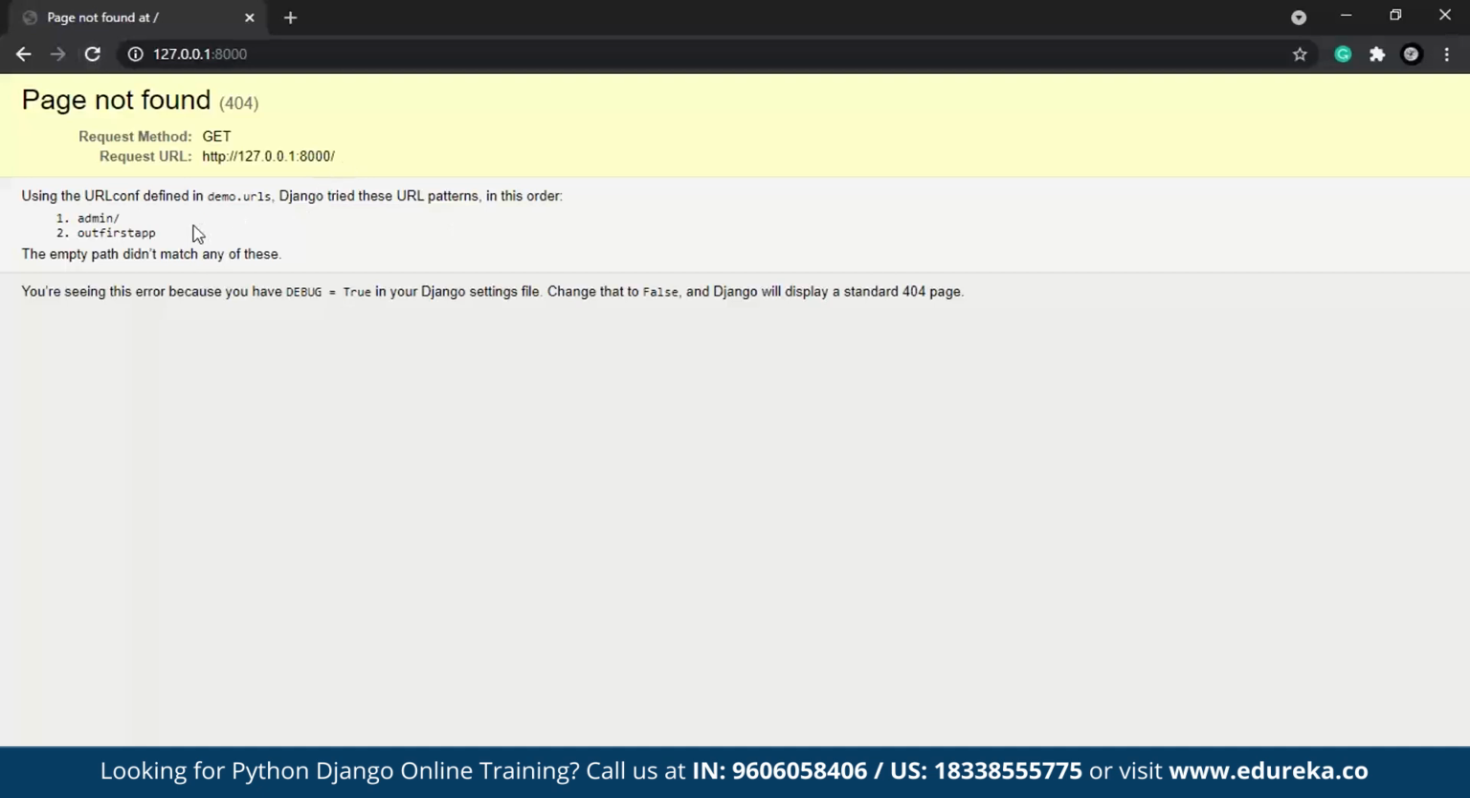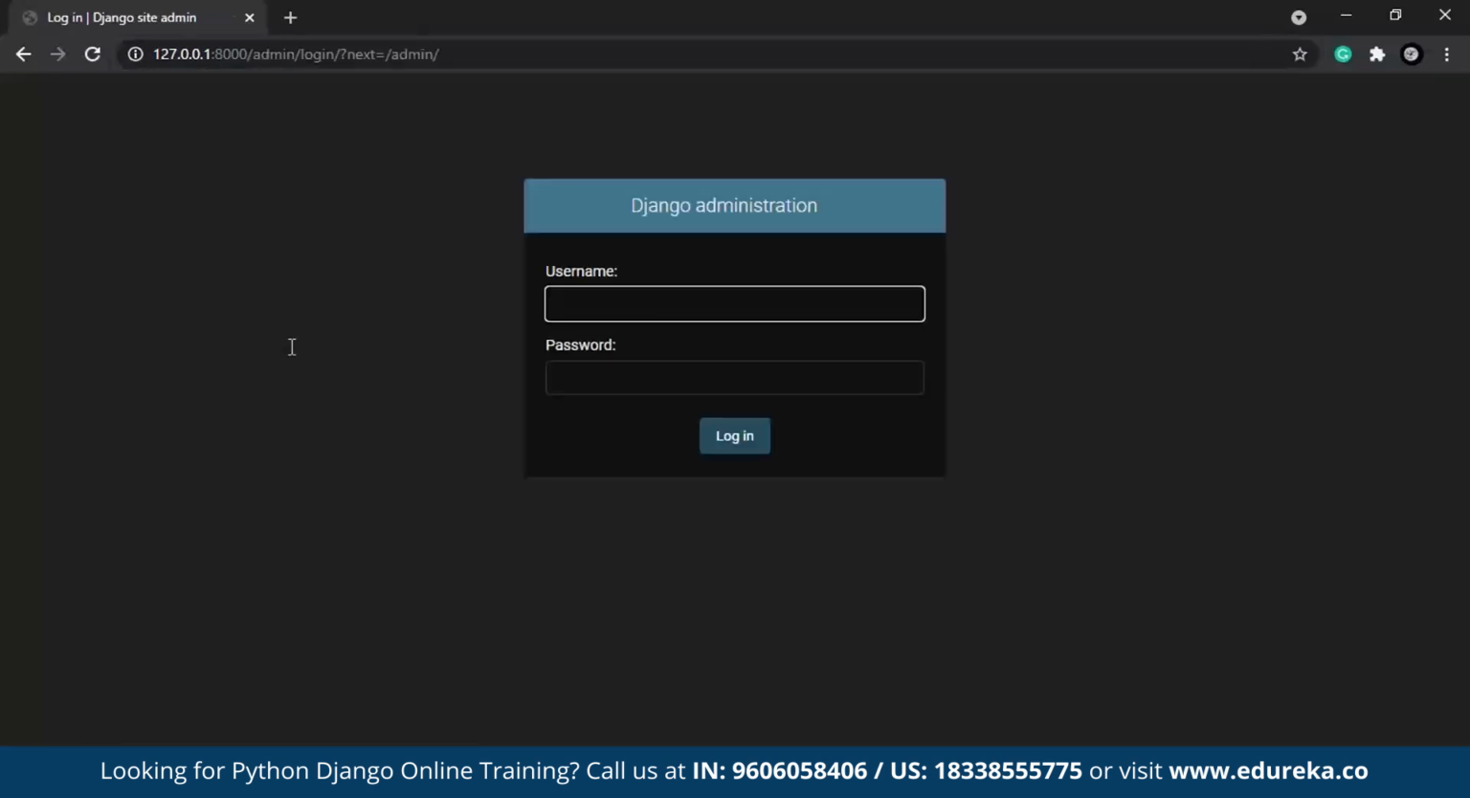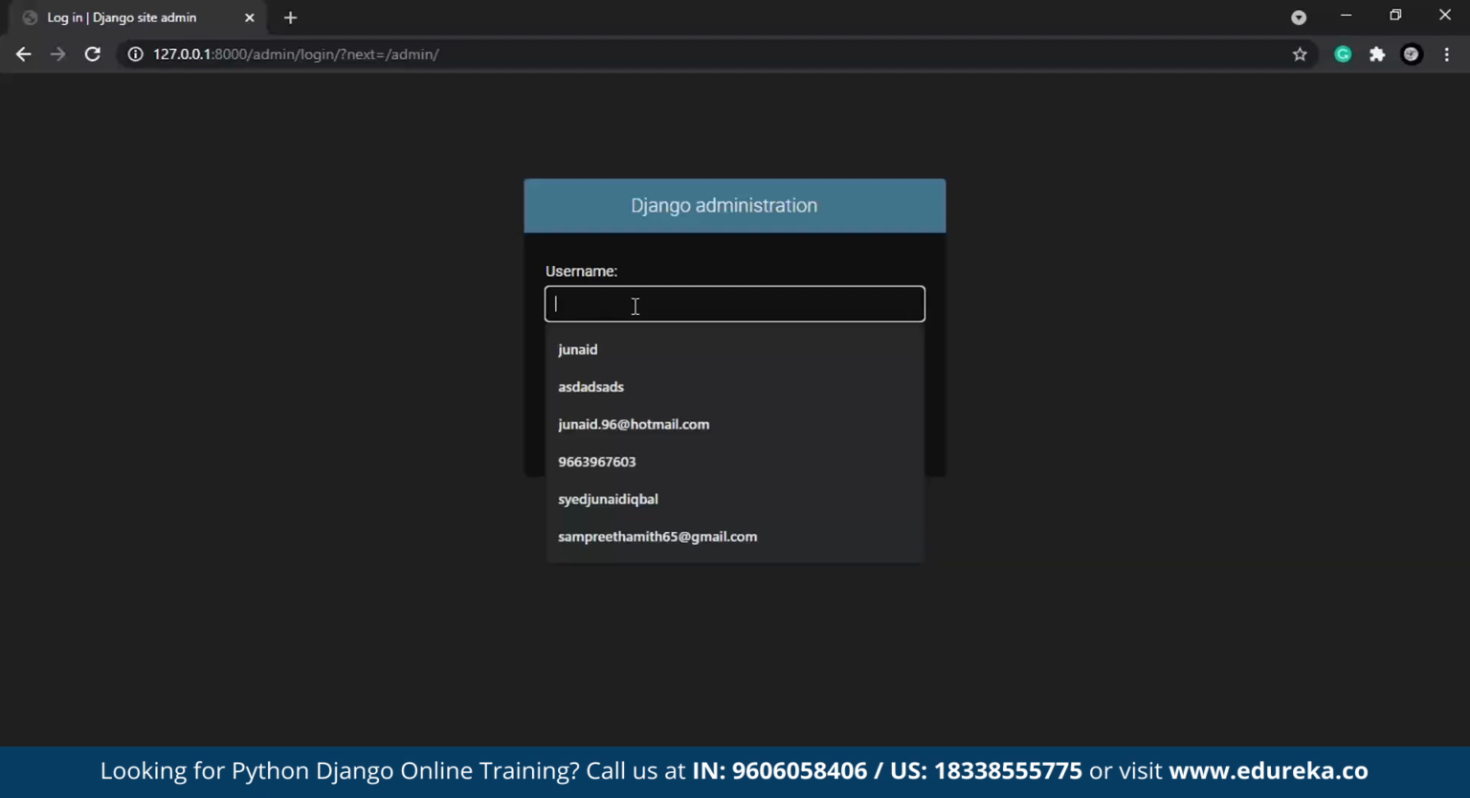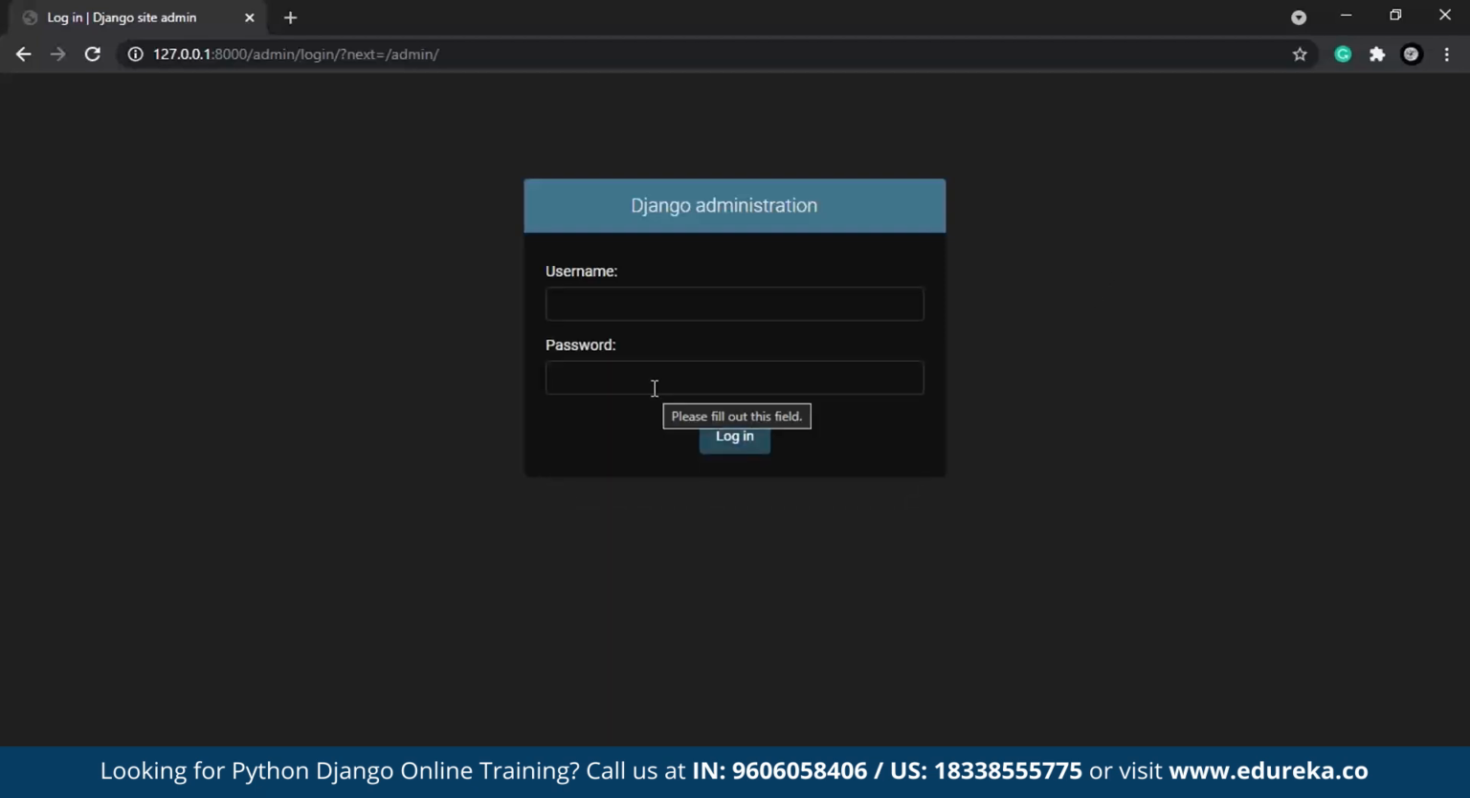So you'll see here that we have two options. We have admin as well as our first app. So what will happen if I do this? Let me add this over here and hit enter. You will see we are presented over here with a username and password. So what is this username and password and how do I log in?